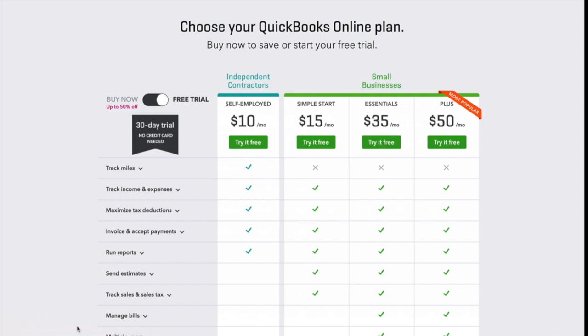On this page, you are given the option to select which level of service you would like to use. In my opinion, the Small Business Essential is the best level of service. It has just what you need plus a little more so it'll grow with your business. So let's click Try It Free.